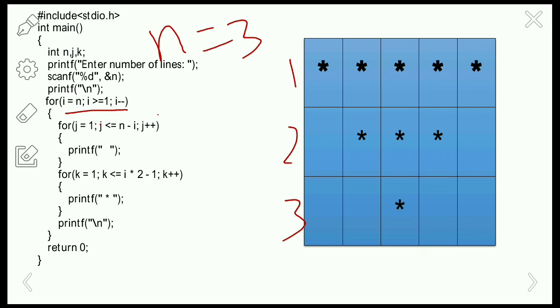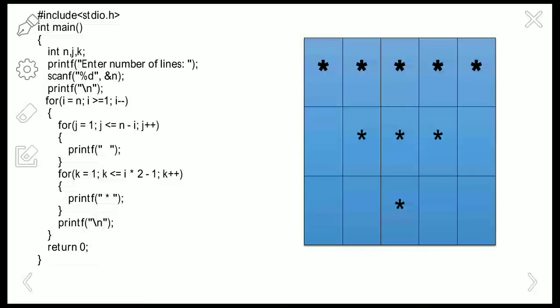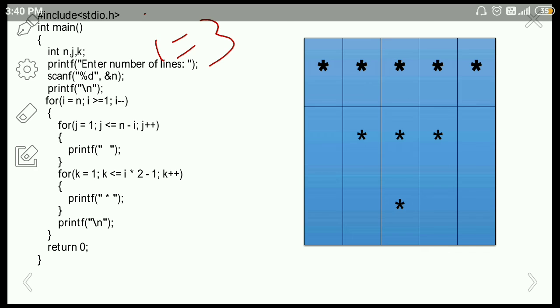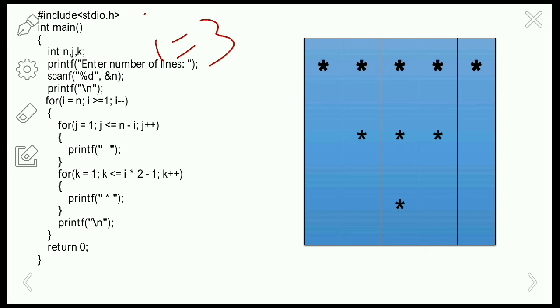Okay, so n value as 3 and j equals to 1. So 1 less than or equals to n minus I, it is 2. So now here I value is 3, right? Initially the I value is 3 because n is number of rows are 3. So 3 greater than or equals to 1, which is true.